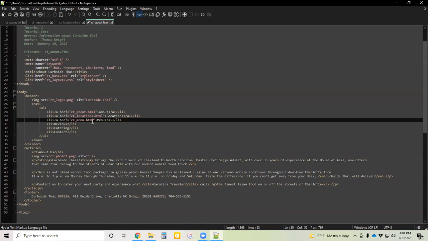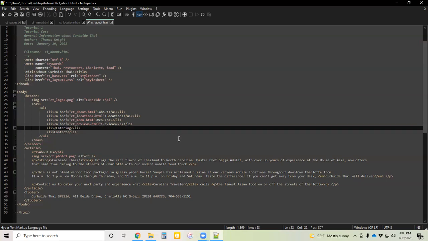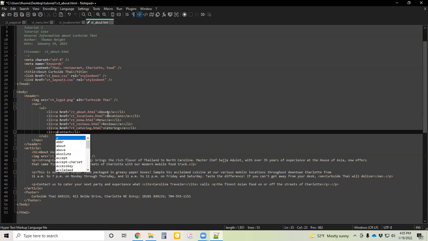All right. Same thing for Reviews. We'll do A href equals CT underscore, I'm sorry, I was doing menu again. CT underscore reviews .html. Close quote, close tag, and then after Reviews, we're doing the closing tag for the link there too. Okay. Same thing for Catering. So CT underscore catering .html. Close quote, close tag, and then after Catering, the closing tag as well, and then the exact same thing for Contact. So equals CT underscore contact.